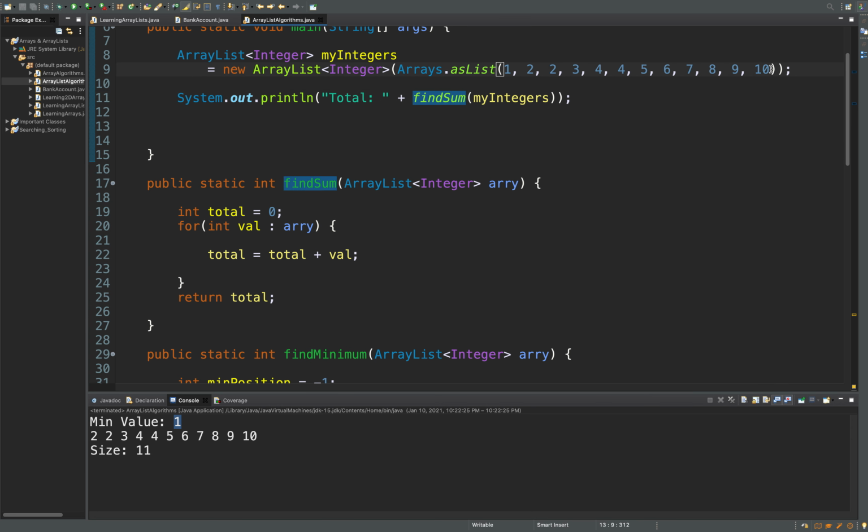Let me make this array list a little bit simpler. Let's do 1, 2, 3, 4. This will hopefully have a sum of 10. 1 plus 2 is 3, 3 plus 3 is 6, and 6 plus 4 is 10. And it prints out 10 because it continuously keeps adding the elements into the total that we have here, and then eventually returns the total.